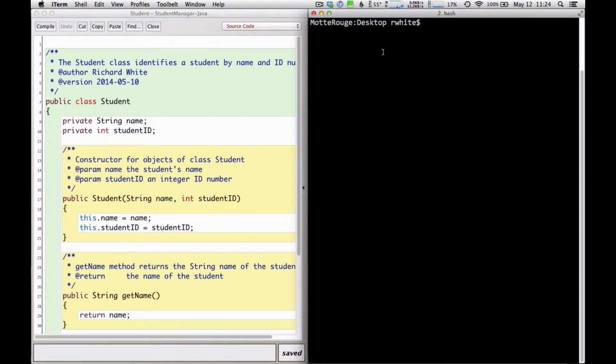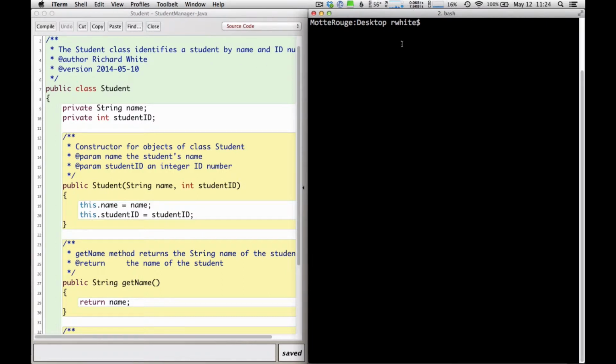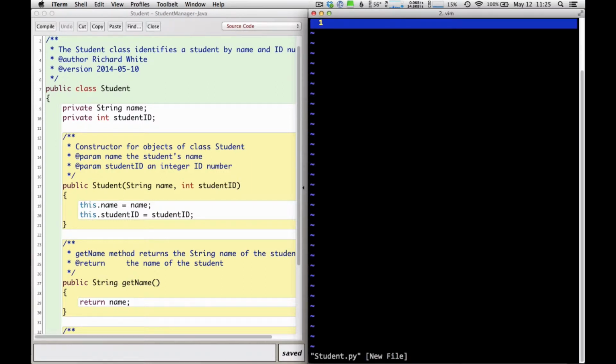I'm going to place the Java version of the student class on the left side of my screen here, while I create the Python version on the right side. Although there are integrated development environments for Python, I'm just going to write this class in a text editor, and then we'll use Python's interactive features to test that class. You can use any text editor that you like for this. I'm going to be using Vim.